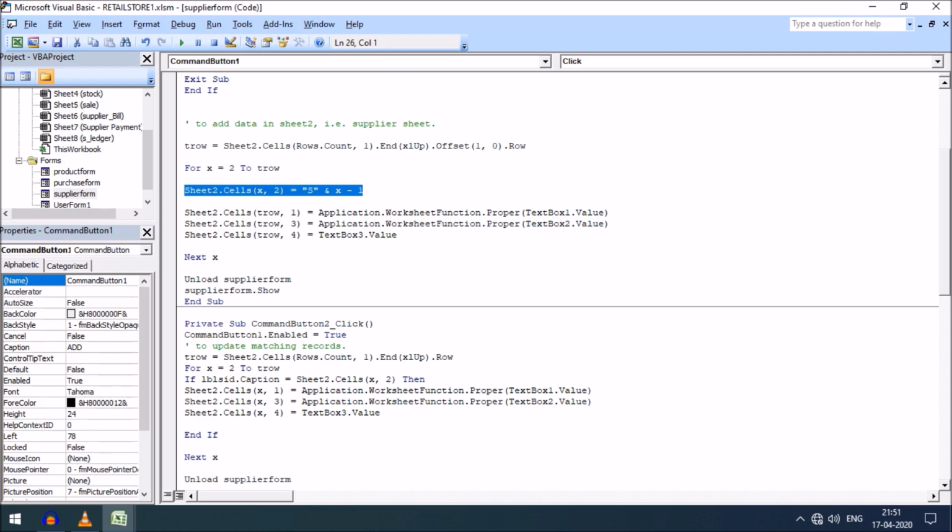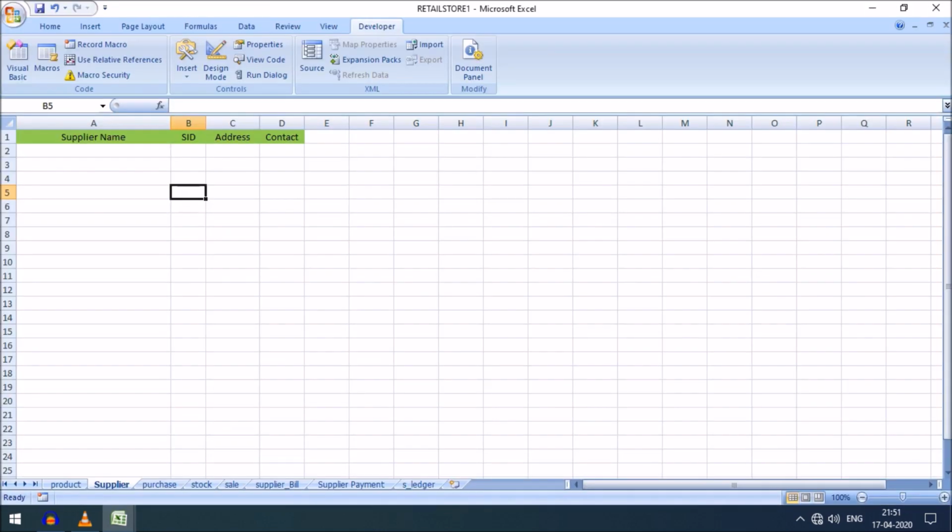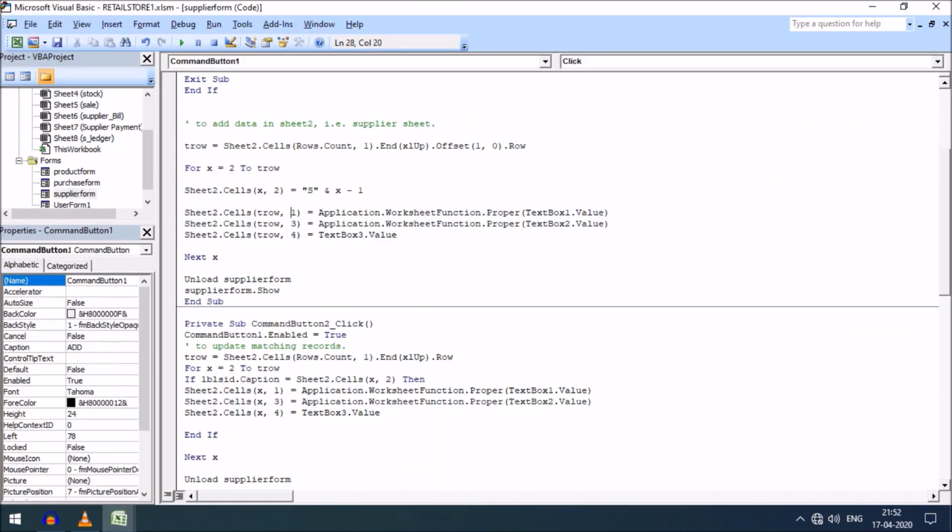Okay friends, then I have remaining 3 columns, 1, 3 and 4. You can see the total number of columns is 4: 1, 2, 3, 4. I have completed the second column first, then I want to complete the first column, third column and fourth column. Now you can see the first column, third column and fourth column.